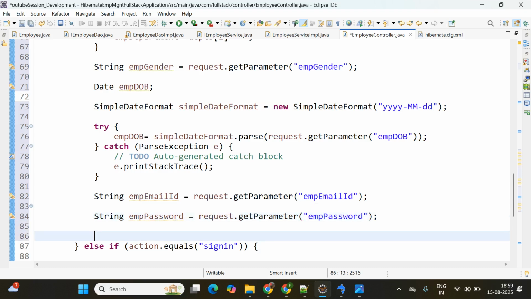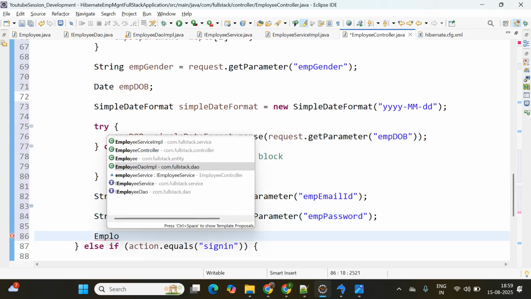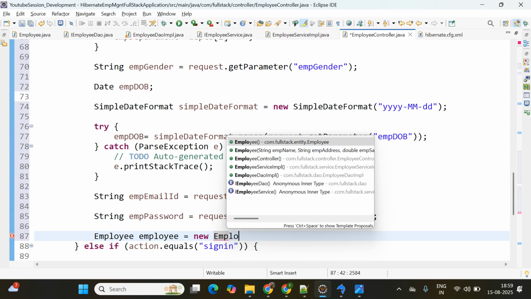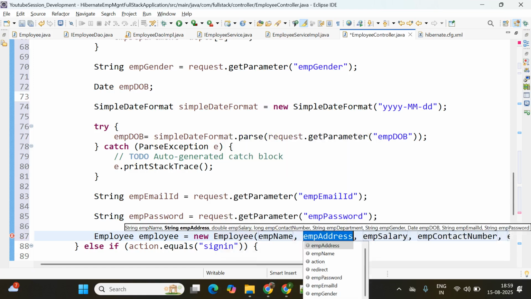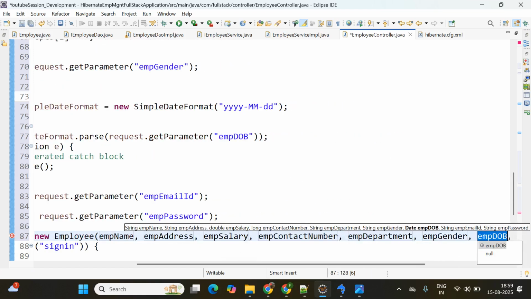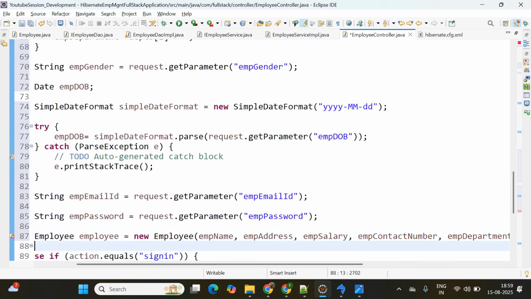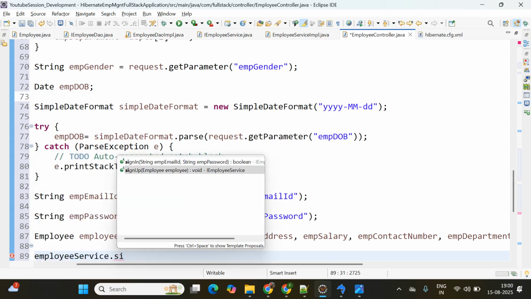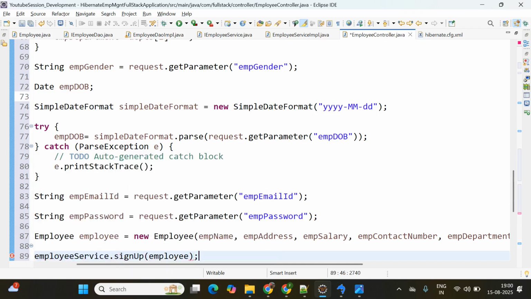The next we are going to create the object of our employee class, and I am creating the object using the parameterized constructor because we are not using setters to set the values. We have the parameterized constructor available to pass all the mandatory fields here, ending with semicolon. Now we are just going to call employeeService dot signUp functionality available there. You can simply pass the employee as an object there.